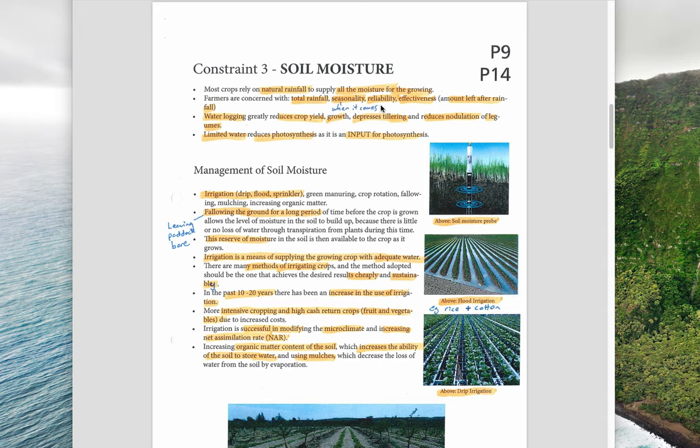Reliability, that means, is it going to come in February? If you plant something and you need water in February, is it likely to come every year? Some years, not very reliably. That's important. And then lastly, the effectiveness, the amount left after rainfall.